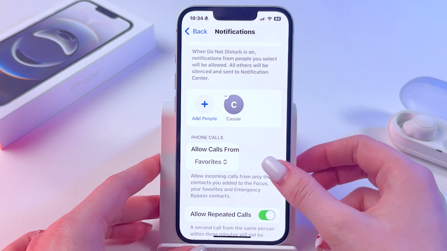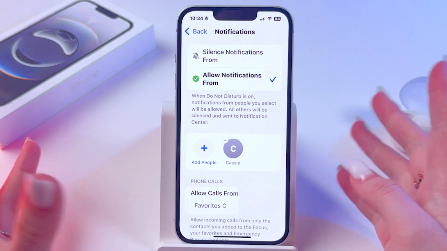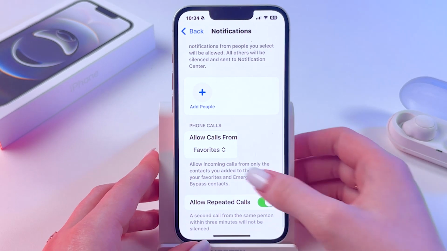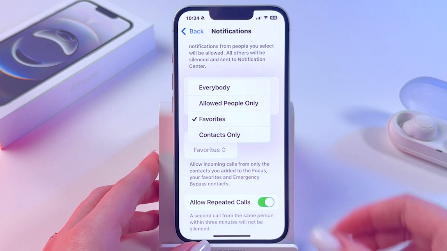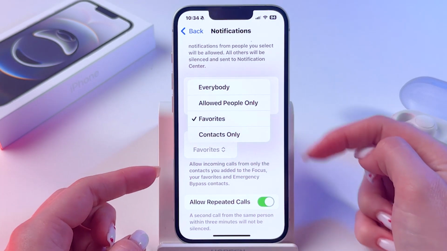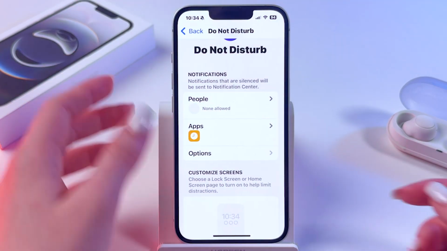For example, only from Cassie phone calls are allowed. To remove, just tap this minus. You can also allow calls from favorites, allowed people, everybody, or contacts only, and allow repeated calls.